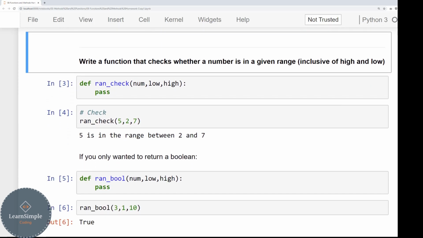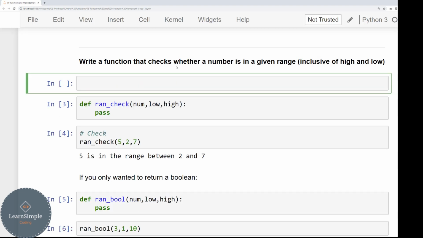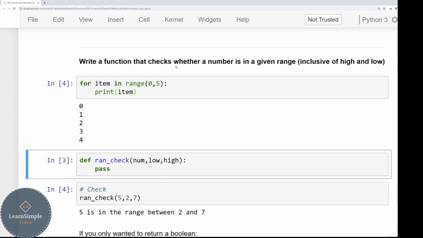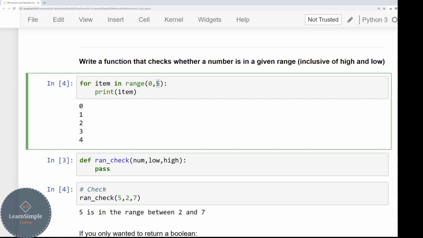Next one was to write a function that checks whether a number is in a given range, inclusive of high and low. So lots of different ways you can do this. The main thing I wanted you to be aware of was the fact that you're probably going to have to use the range function, and it's inclusive of high and low. And if you recall, the range function is actually exclusive of high. So if I take a look at this, for example, if I say for item in range 0 to 5, print item, notice it goes up to but not including the last number here, 5. So this is actually inclusive of the first lower bound and exclusive of the upper bound. So that means if I'm going to use range and I want inclusive of high and low, I may have to do something like +1 here, and we'll see that in just a second.